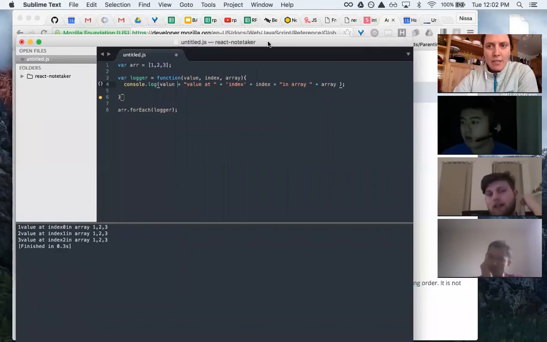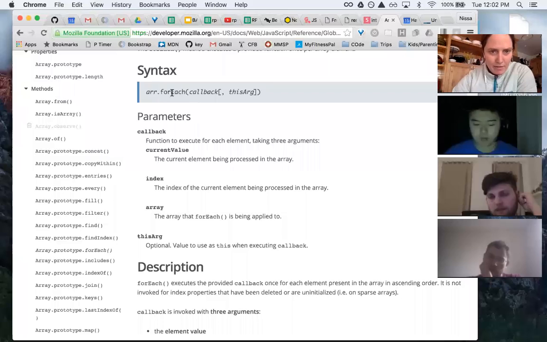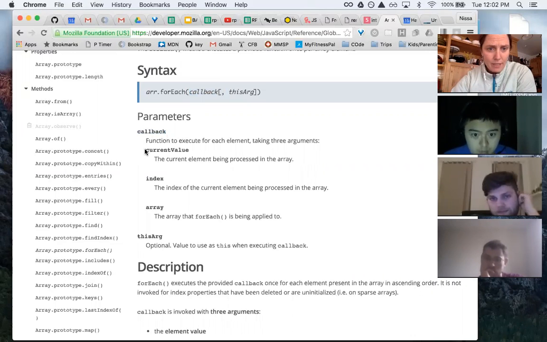So when you're asked to use a new function like forEach, check it out on MDN. Okay, array takes this function, it takes a callback. What kind of parameters does that callback function need to be able to handle? It needs to handle current value, index, and array.